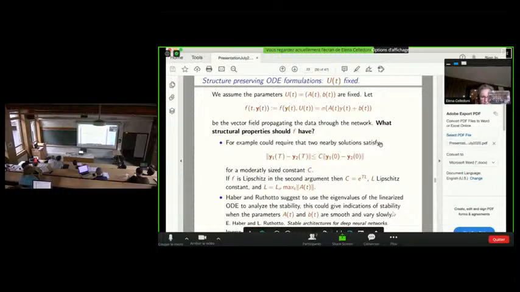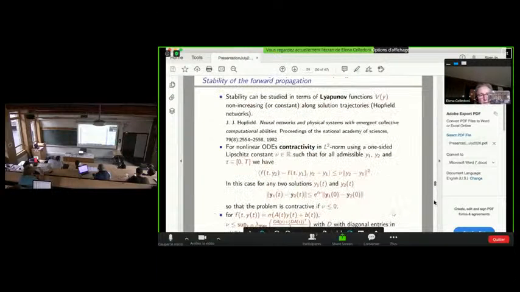Okay, it has been argued by Haber and Ruthotto that one could look at the eigenvalues of the linearized ODE to analyze the stability of the problem. This is definitely a good idea in case the parameters are not varying too much. So if you can say that A of t and B of t are smooth and vary very slowly, then this analysis can be a good idea. However, this is not always the case. And then perhaps other means of stability can be considered.